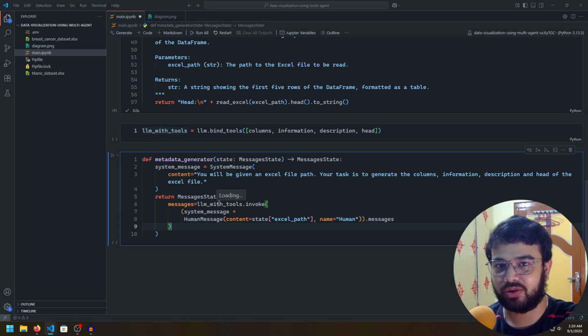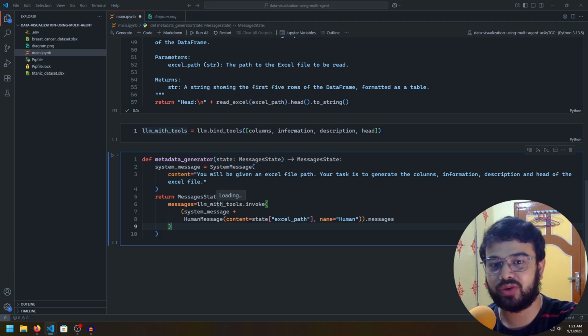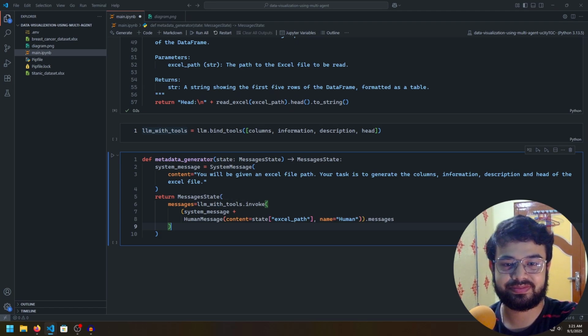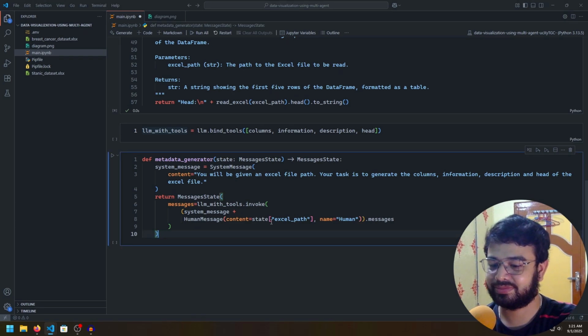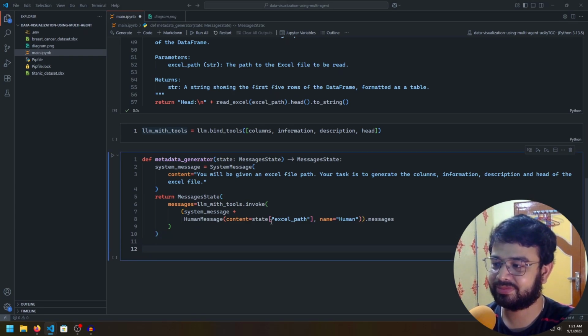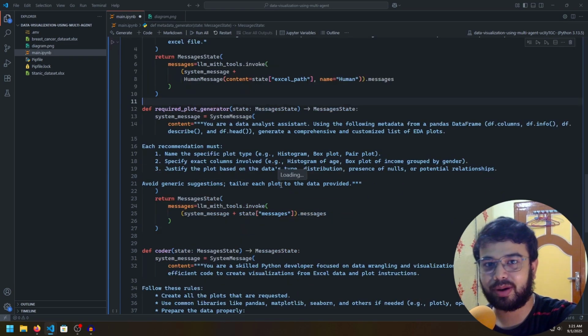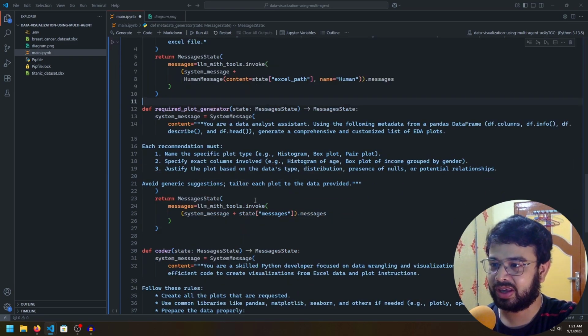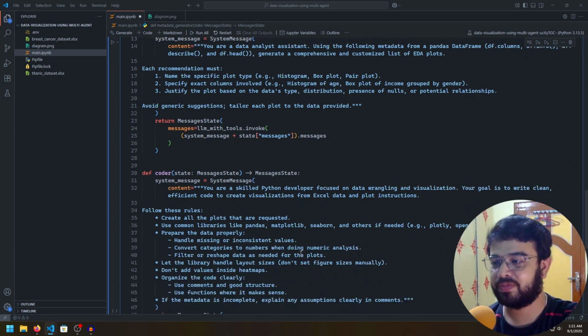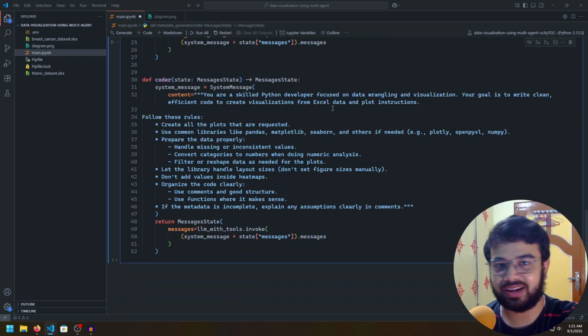Now let me go ahead and create the other two agents. Here we have our required plot idea generator. Again, you can read the system message. I am not going to read it to save some time. And we have finally the coder.